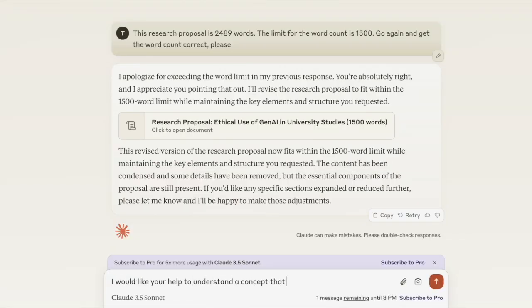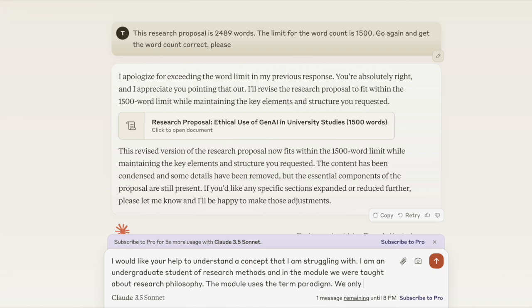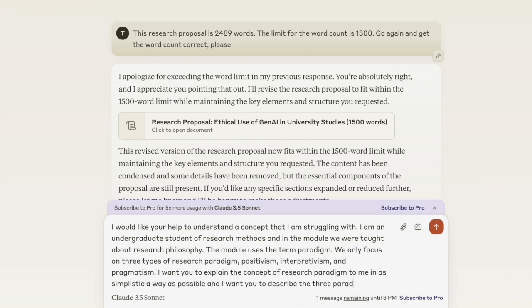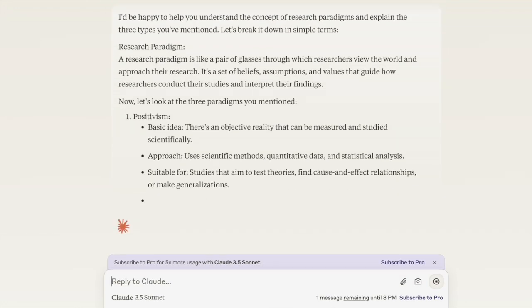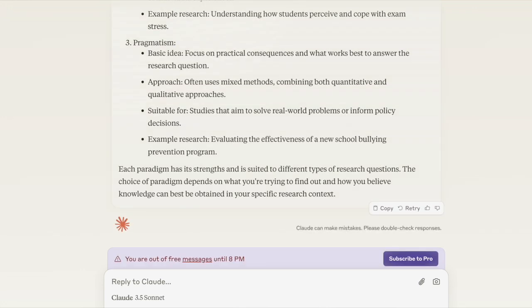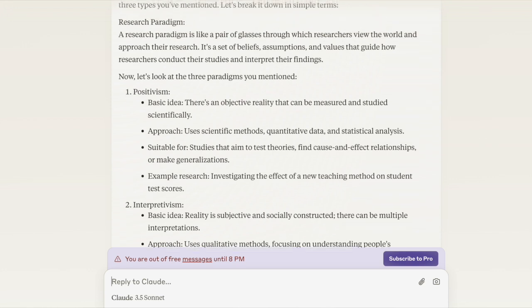Let's ask Claude to tell us about research philosophy or paradigms and help us understand what they are and which might be appropriate for different research objectives. So research paradigms are like a pair of glasses through which researchers view the world. Positivism is appropriate for testing theories or making generalizations.